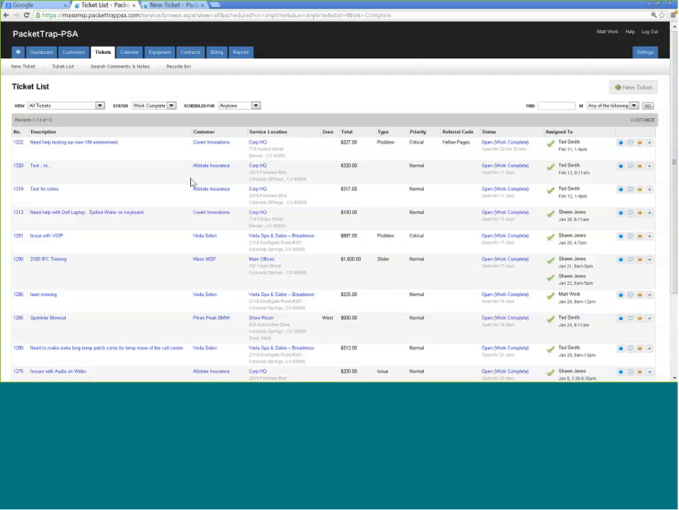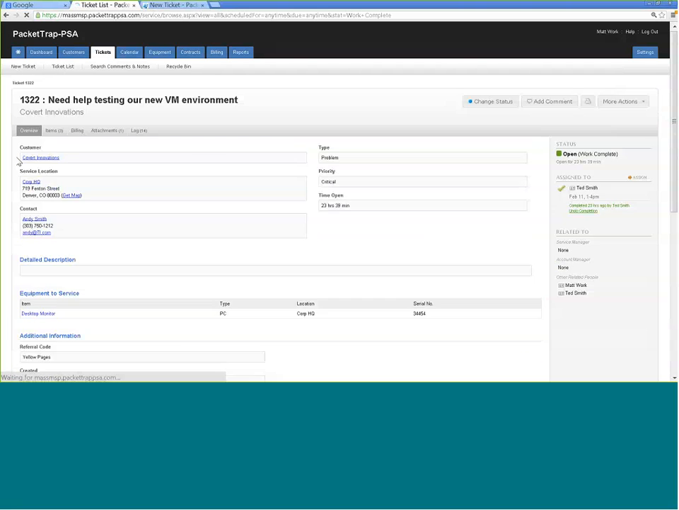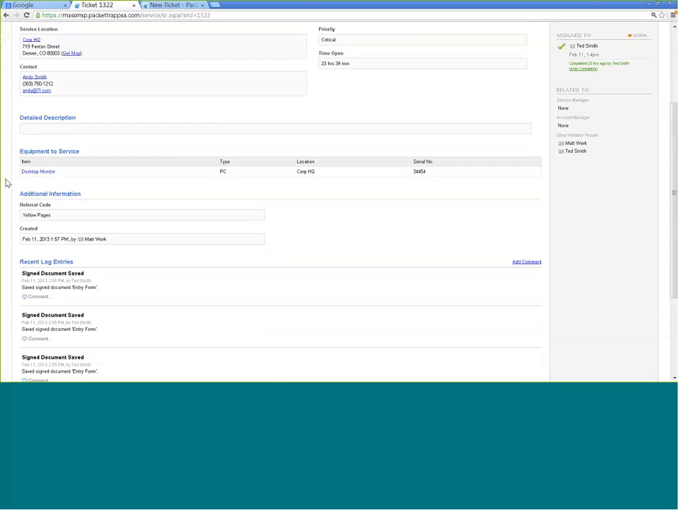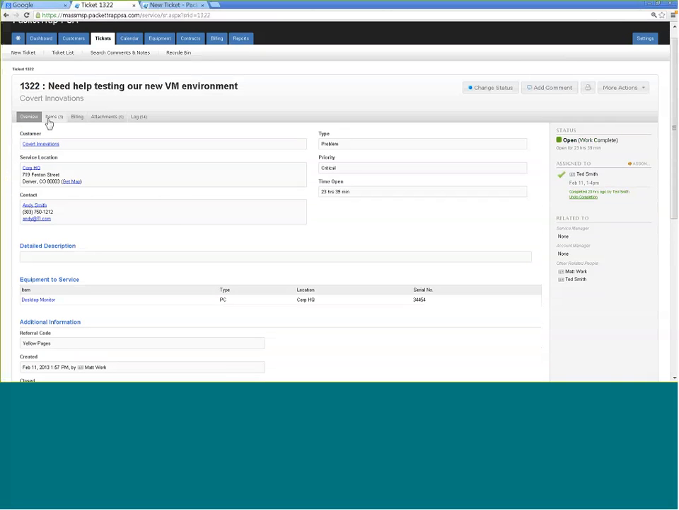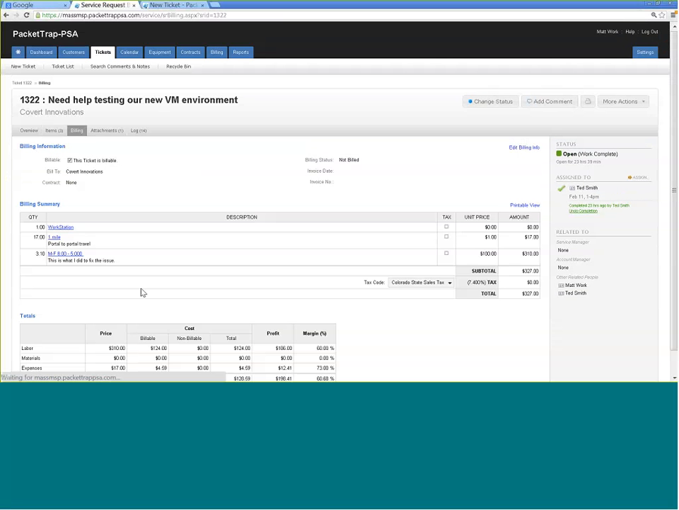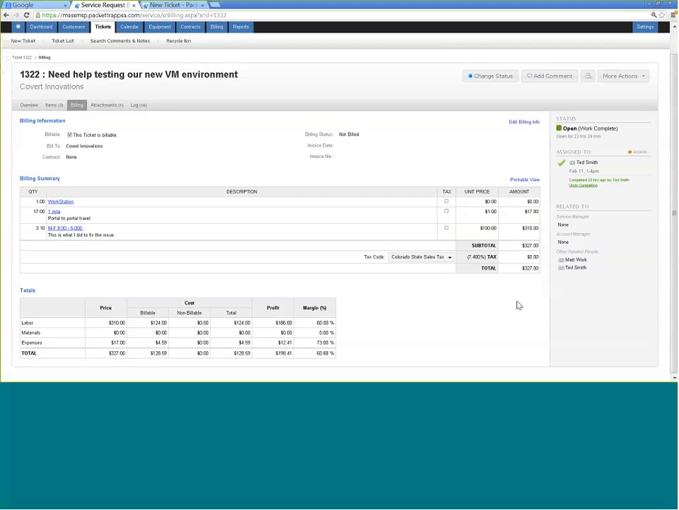Here, really what I want to do is jump in and take a look at the tickets. So here's ticket 1322, need help with testing the VM environment. We can glean a lot of the information from the overview, but I might want to just look at the items. So what did we do out there on site? These are all billable. Ted did mileage, entry-level workstation, and 3 hours of service. What does this look like from a billing perspective? Client owes us $327. We see we made $198 profit, 60% margin, not bad.